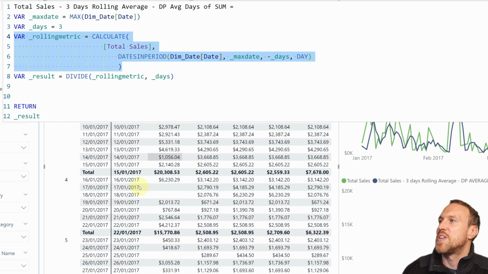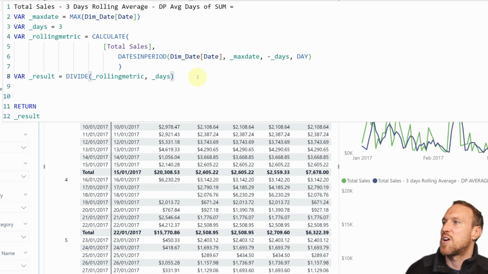Like I said, all this is doing is calculating those 3 days there, and if you changed it to 4, it will go there, go into the blanks as well, and calculate those up. Then we're just doing the final result, which is the rolling metric divided by the days. So we're taking the total there, basically what I did on the calculator, and dividing it by the number of days. In here, we've got the dates in period, which goes dim date, max date, minus number of days, and then by day, and that gives us a total. So that's how it works and how it operates.